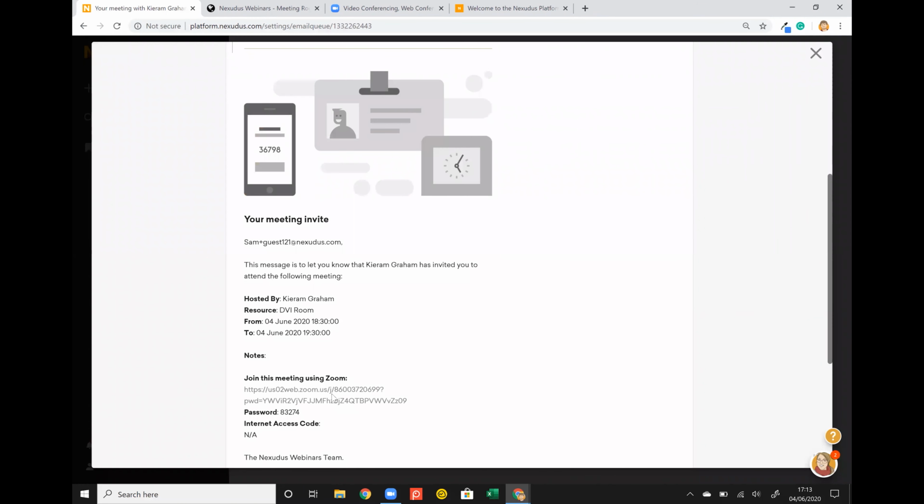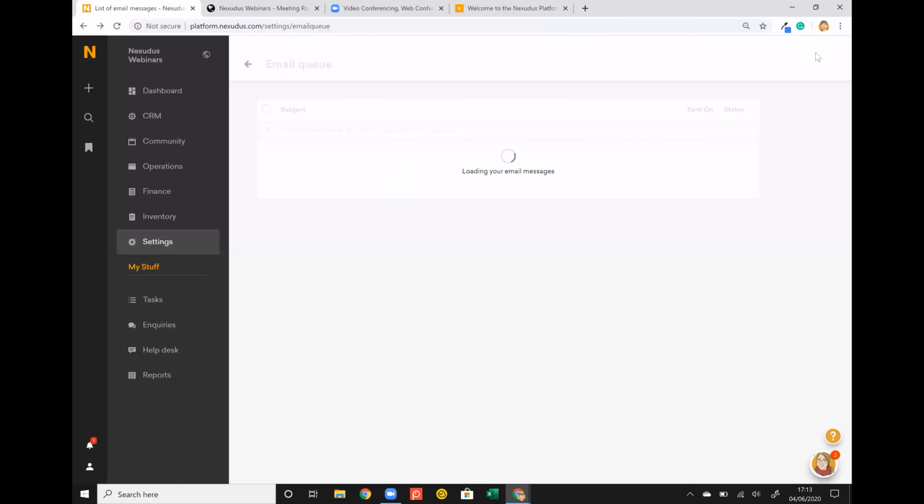Yeah, so that's perfect. So when you set this up yourselves, I would always recommend just making a test booking just to make sure it generates as expected, but there should be no issues as long as you include that Zoom token within your email templates and have connected an account to the booking resource.